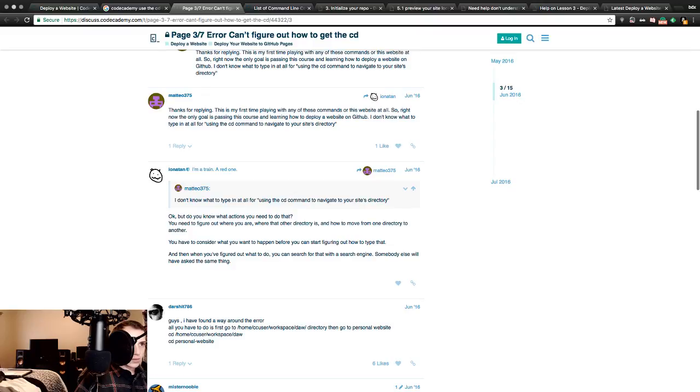I don't know what to type in at all for using the CD command to navigate to your directory. Okay, but do you know what actions you need to do that? CD and wherever you want to go. CD is change directory, and we're trying to get there. You need to figure out where you are, where that other directory is, and how to move from one directory to another. That's what the CD command is for.